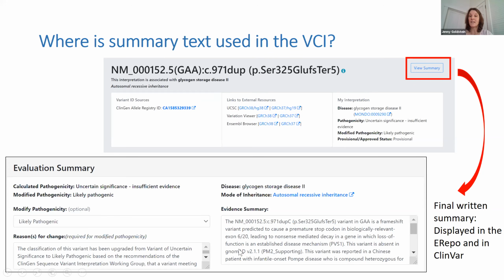So this final written summary is displayed in the eRepo and also in ClinVar. So again, important to be able to summarize that information, do it in a clear way, making sure that you're not using any abbreviations that someone less familiar with this gene or topic might not know. So really just gives you an opportunity to summarize all that evidence in a clear and transparent way.